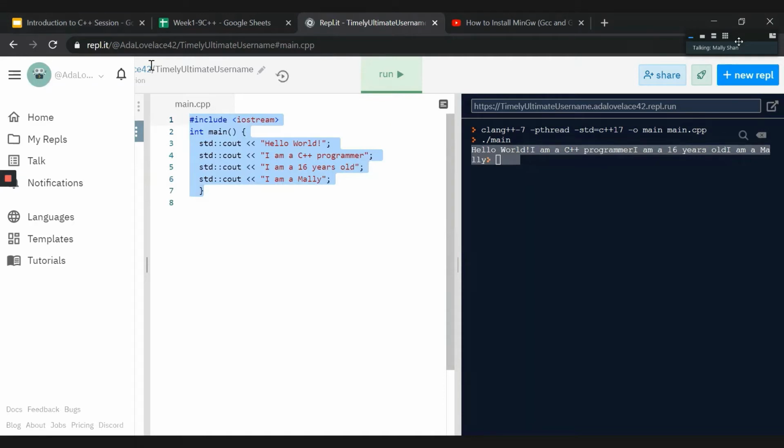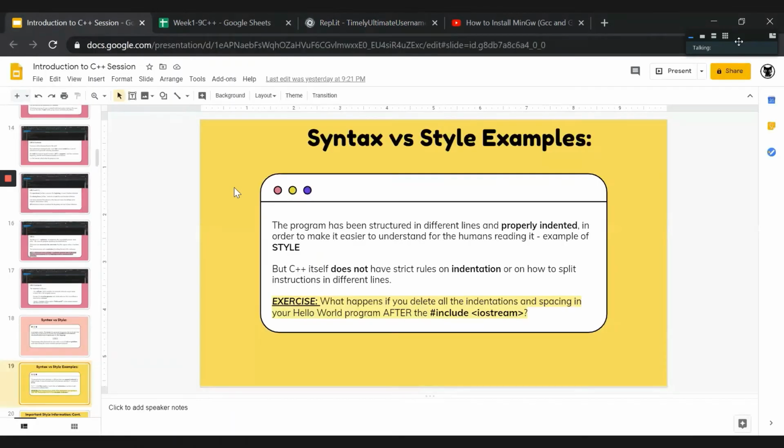And that's the difference between syntax and style. Syntax would mean that we throw a bunch of random errors if we have them all together. But style is there because we want to make it more readable. So I hope that makes more sense.